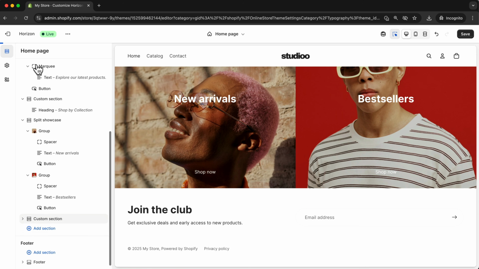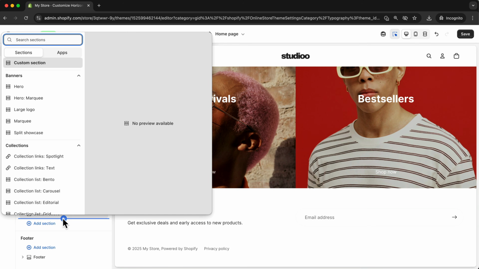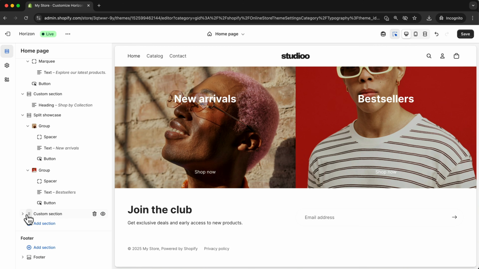So let's say, for example, you want to create something that you saw on another website, but you just didn't know how to do it. Normally, you would have to ask a professional to code that for you. But with the Shopify AI, what we can do is create a custom section, add section. Sorry, wrong one. Click on the drop down here, add block.